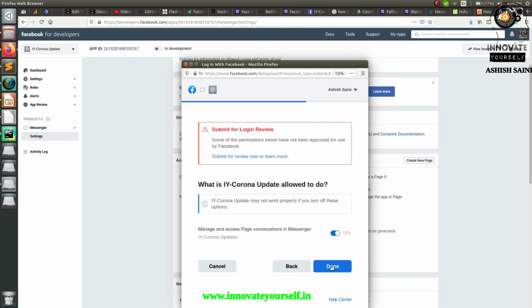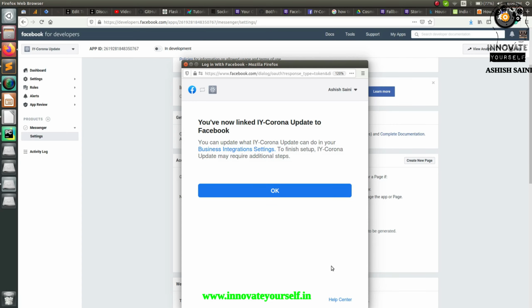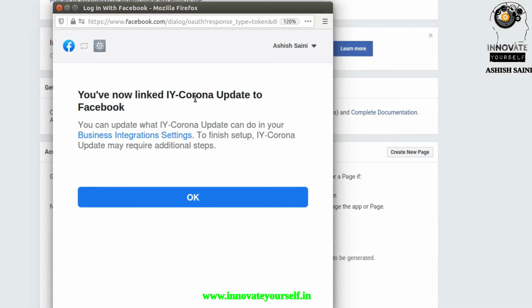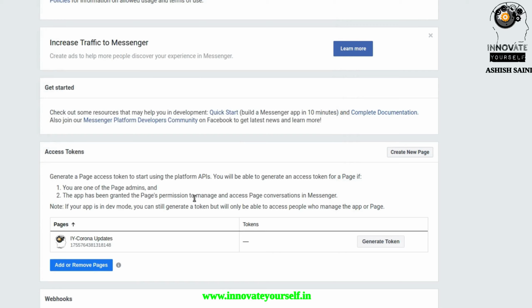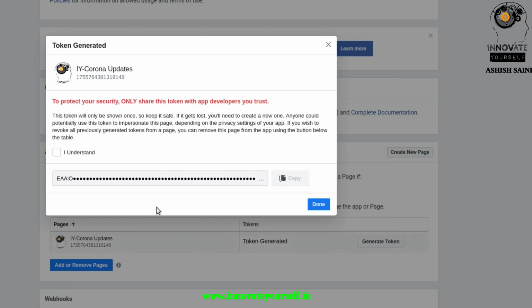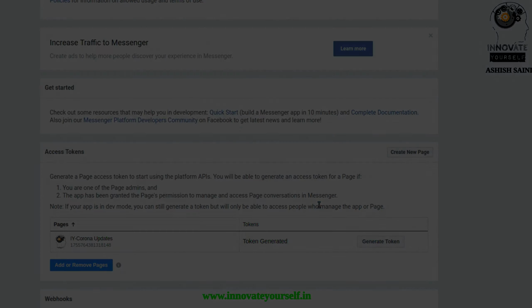For now, let's just click on done and see what will happen. It will say you have now linked IY-Corona update to Facebook. Just click OK. Okay, so now you can see the name IY-Corona updates displayed over here. Now after that, what you have to do is click on this Generate Token, and here just click on I understand, and copy the complete token which you have with you, and after that just click on done.